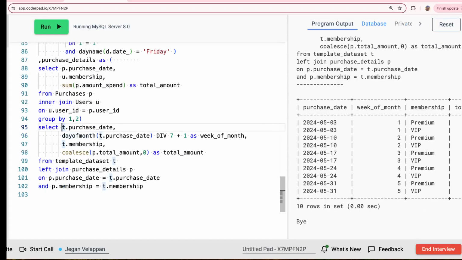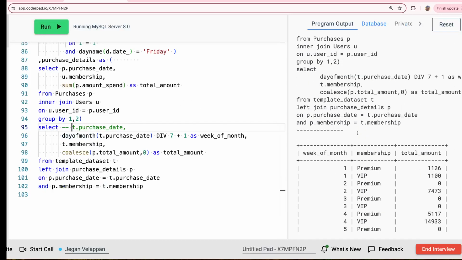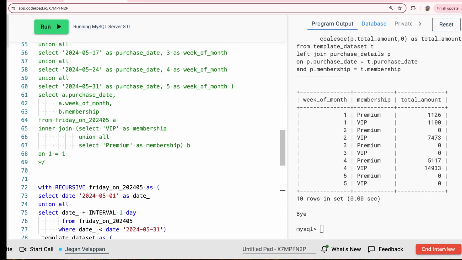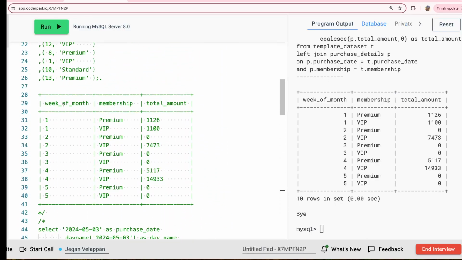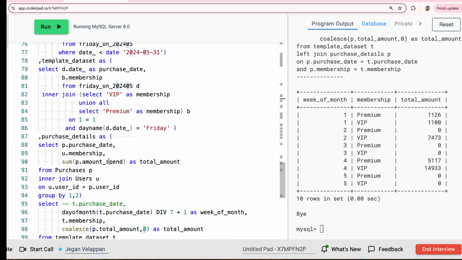We don't need the purchase date. We can just use the week of the month. So when you go to the template, you can have the week of the month as 1, 2, 3, 4, 5. We got all the premium and VIPs, and then we got the total amount. If it's missing, then we populate that as 0. Great.